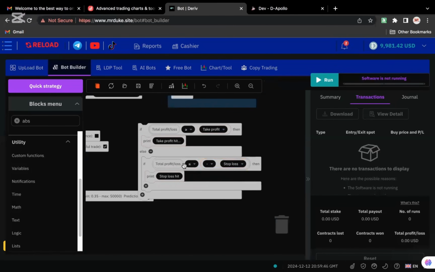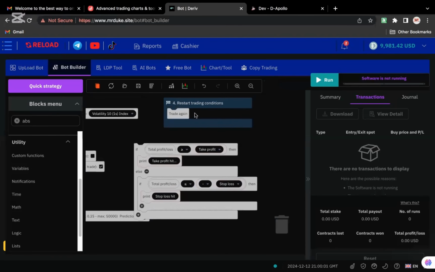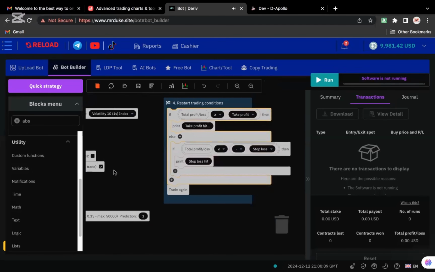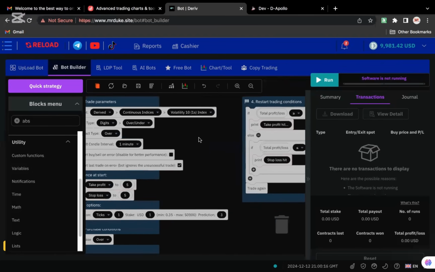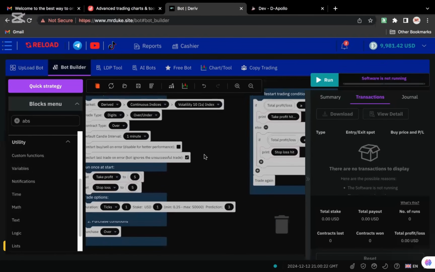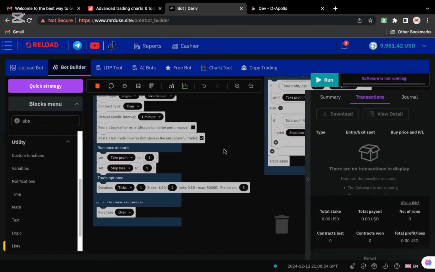If your total profit or loss is less than or equal to negative stop loss, print stop loss hit. If total profit or loss is greater than or equal to take profit, your take profit has been hit. If there is anywhere that you are lost, kindly pause your video or watch again, and trust me, you'll be able to understand. So for us to confirm these, we need to backtest and make sure that whatever we've done is working. What we do now, we will use a bigger stake.